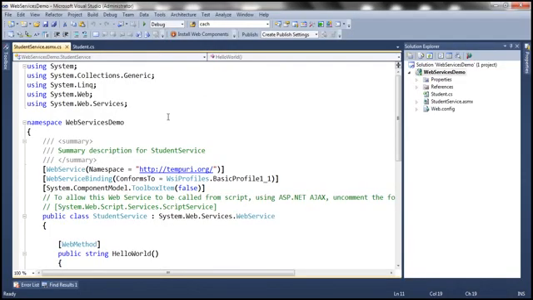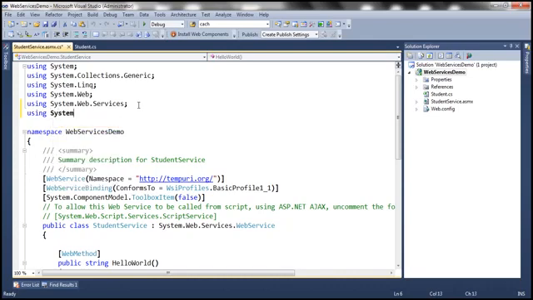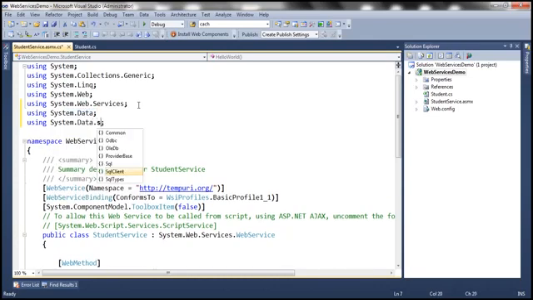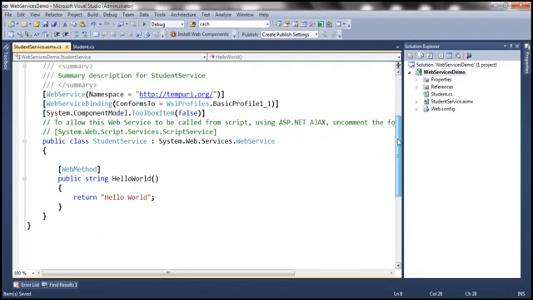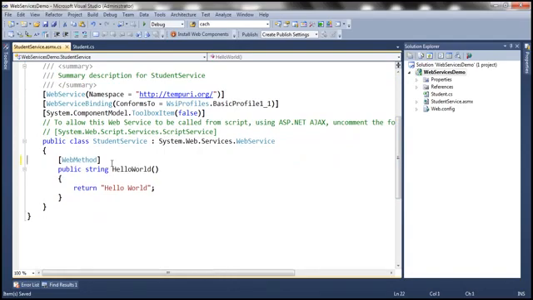So let's go ahead and import the required ADO.NET namespaces. We need System.Data, we need System.Data.SqlClient, and we need System.Configuration. Let's also change the name of this method from HelloWorld to GetStudentByID, and we need to pass it a parameter, that is the student ID, and we want this function to return a student object.